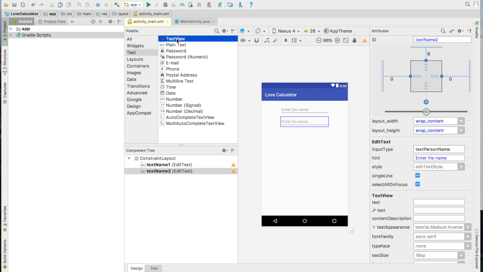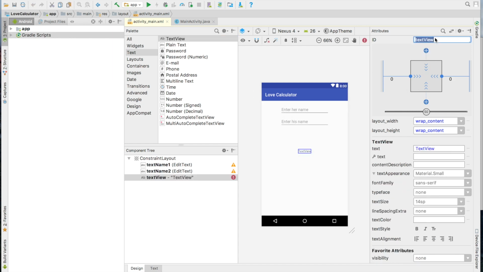Add a text view. Name it text_view_result. Make sure that it has three constraints, the top one linked to text_name2, one to the left side of the screen, and one to the right side. Set text field value to "press calculate".